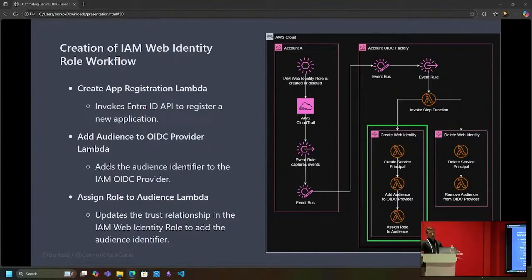This step is needed because, unlike in the manual setup, when we create the web identity role, we don't have the audience value yet. So we just put a dummy value, but then this automation will update that value a few seconds later.